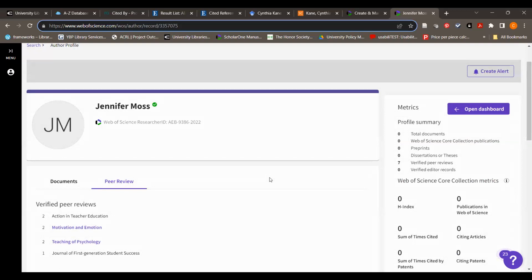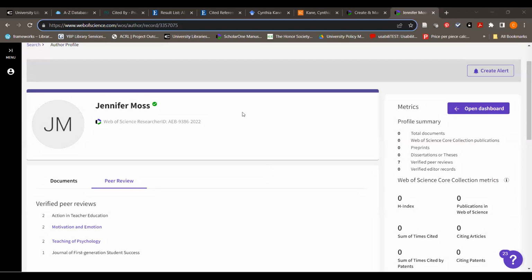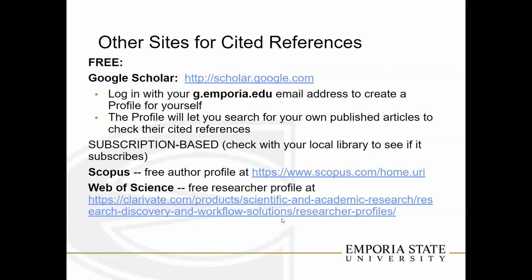So again, you can search for a specific author within Scopus or within Web of Science. Using these links that you have here, there's a limited amount of information that you can get in terms of cited references searching, journal impact, the number of times an article has been cited, but you can at least do this to a limited degree within the free access of Scopus and Web of Science.